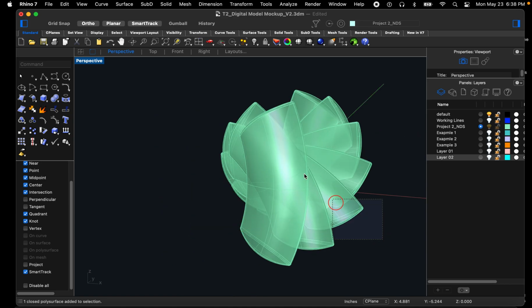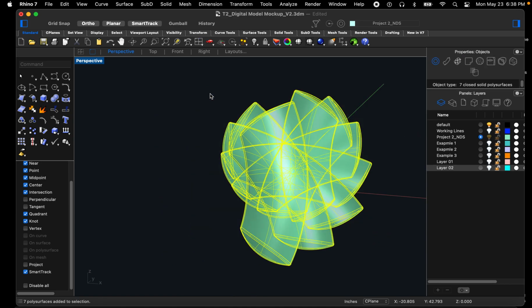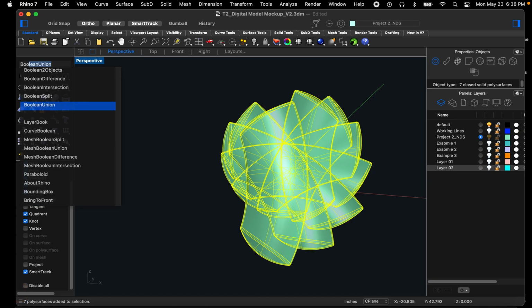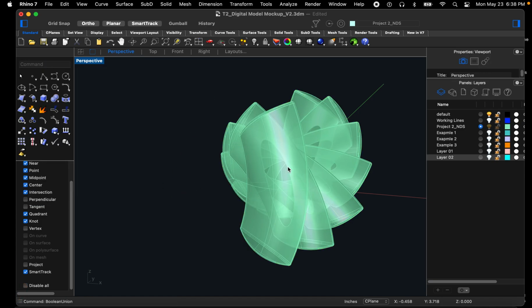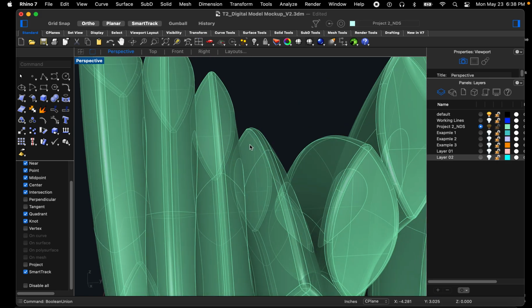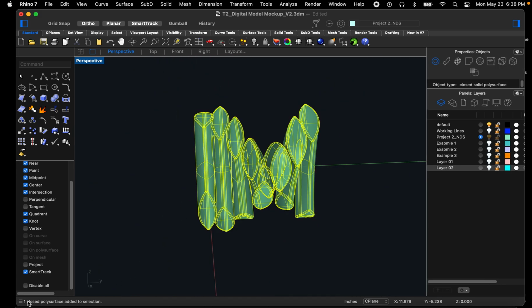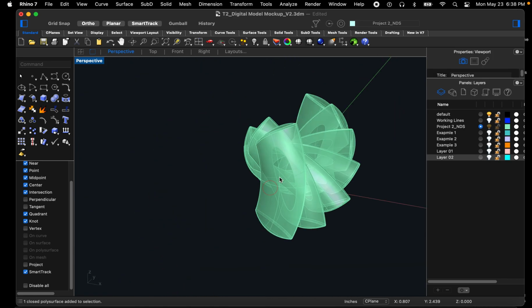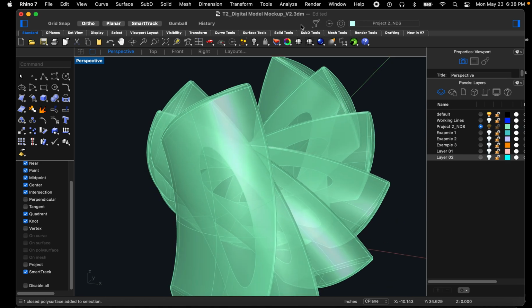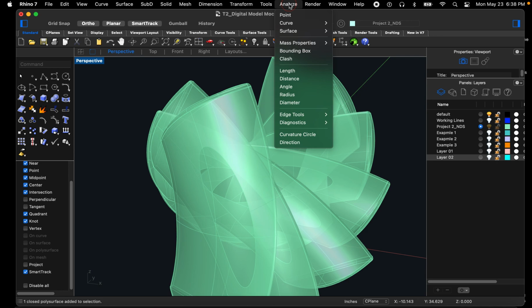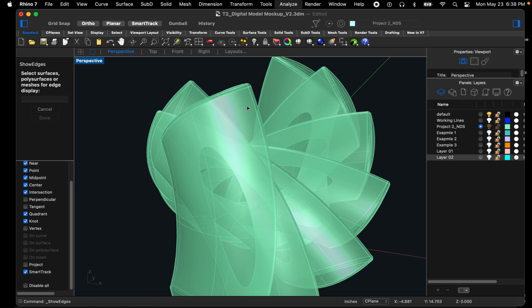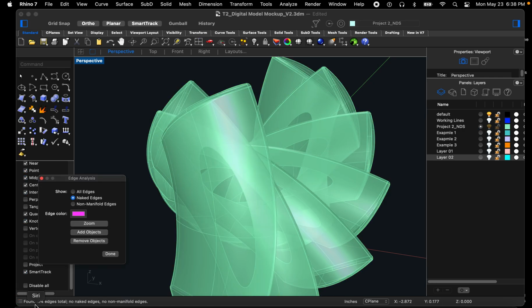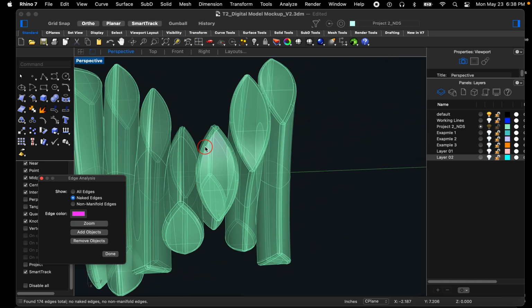So what we're going to do is we're going to select all of these, and let's try Boolean union. All right, ooh, that looks like that worked quite nicely. One closed poly surface added to selection. Glorious. Now, just to triple check, analyze, edge tools, show edges, select surfaces. 174 edges total, no naked edges, no non-manifold edges. This is 3D printable as it stands.